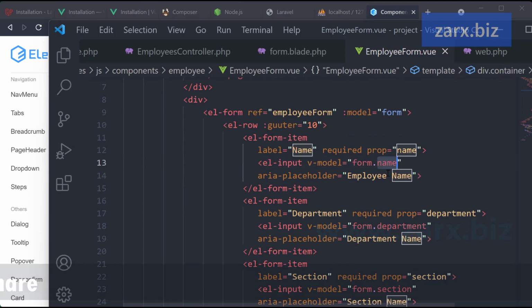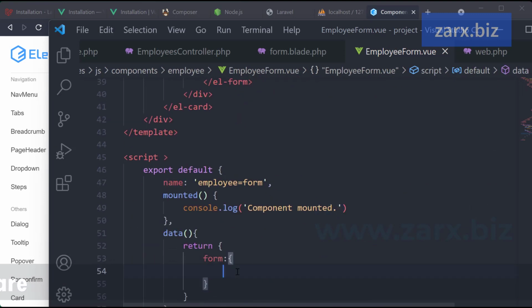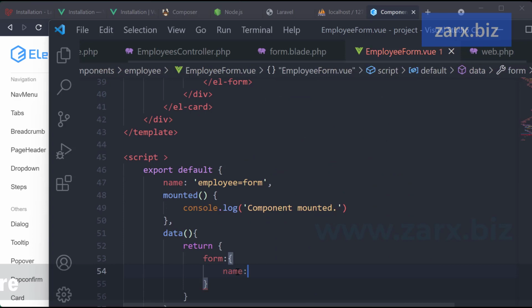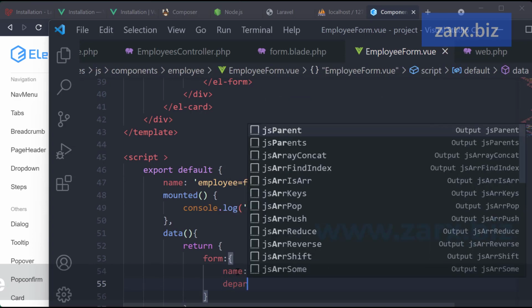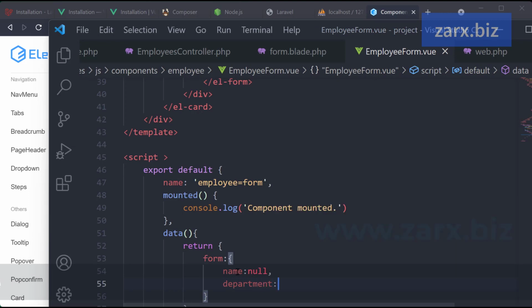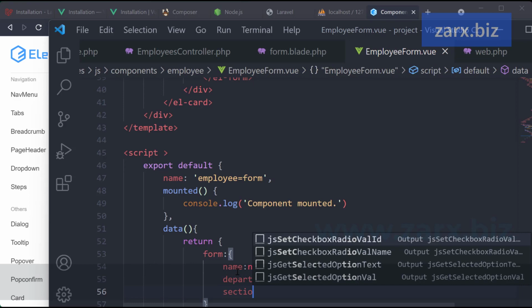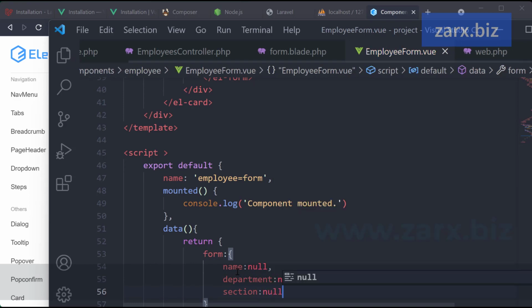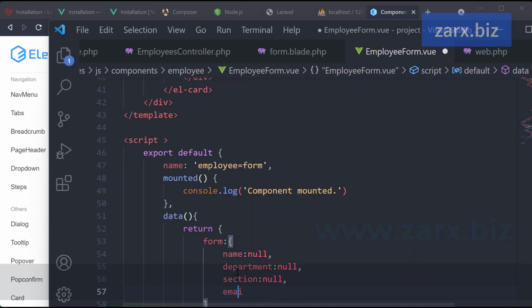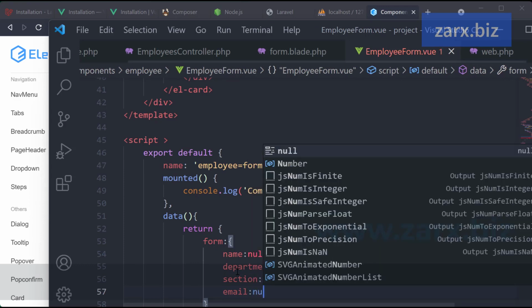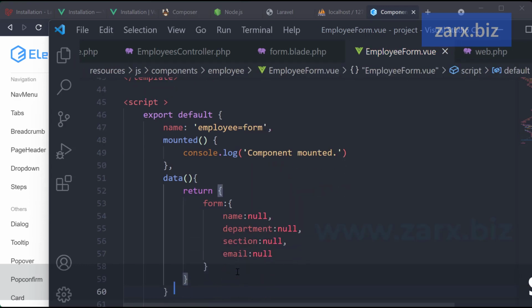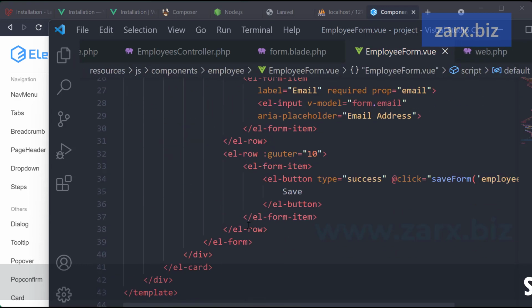So form.name, so it's going to be name. By default it's going to be null. Then going to be, I think, the department, by default null. Then we have section, it is also null, and at last we have email, it is null as well. Alright, so we have these values there.